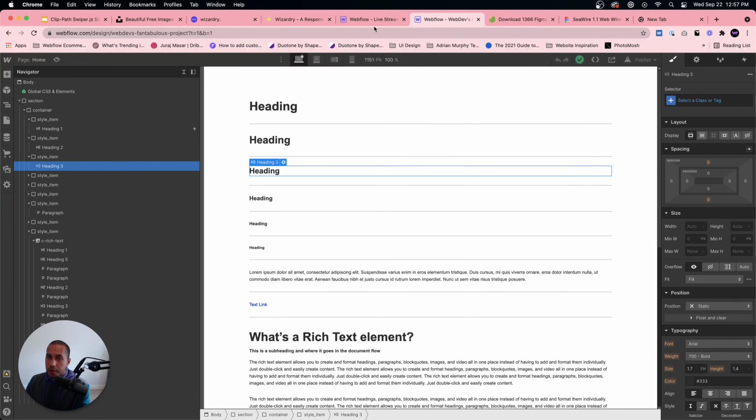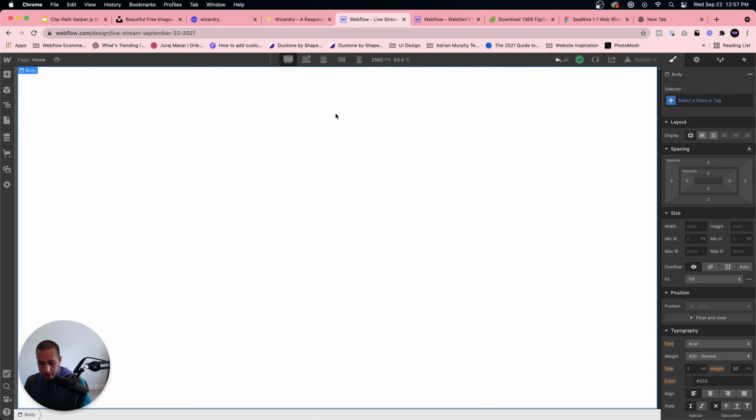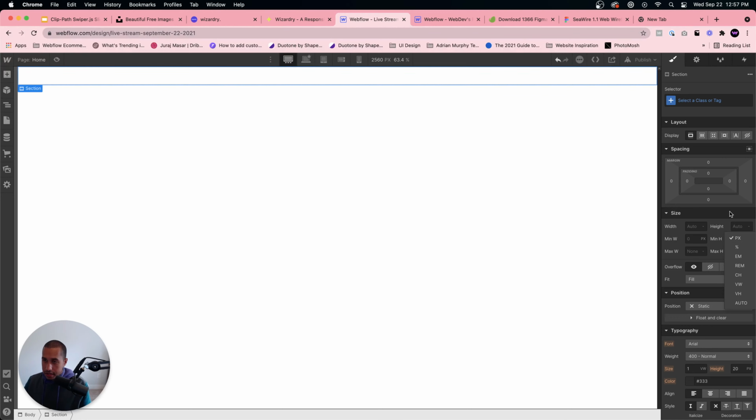All right, so we won't have time to build this, but we'll just start. So I'm going to do a speed build. So section, I'm going to set the min height to 100. Well, let's give it a class name. Call it section, min height 100 VH.